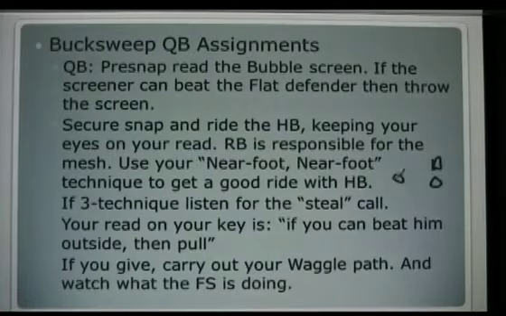As he gets the ball and he's riding it through, he's going to take a near foot, he's going to shuffle, and then if he's pulling it, he's going. This gives us a better ride.